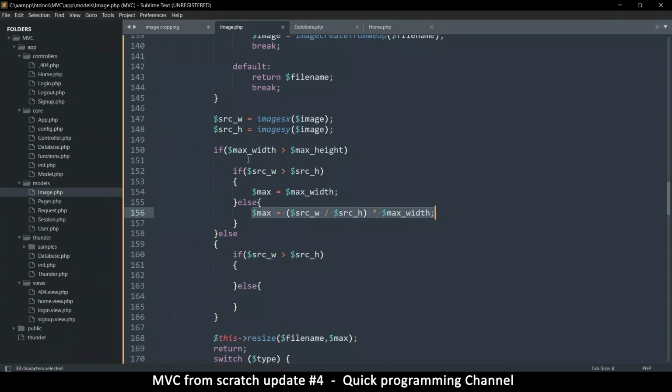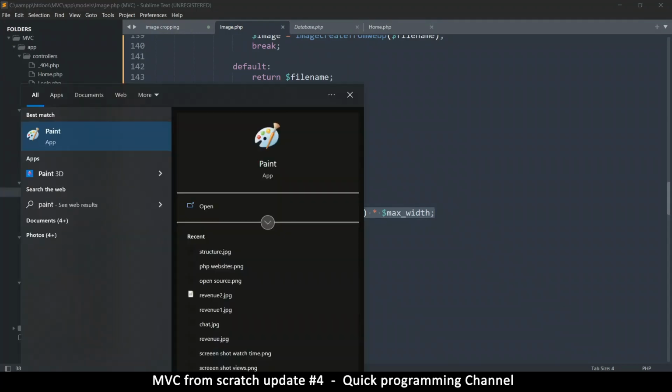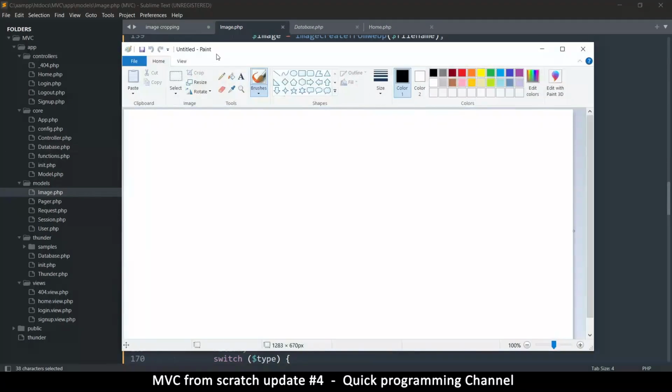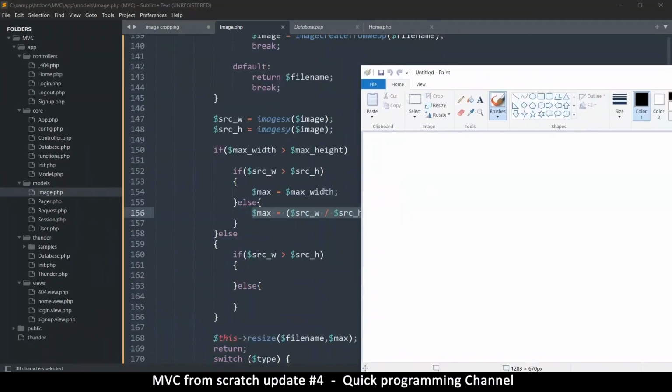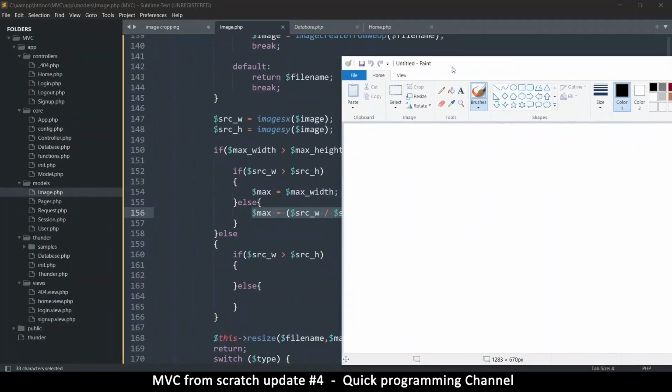So the reason here is this: if the width of an image, let me go back to Paint so I can try and explain this a little bit. So in this case here we have a max width. What we want really, let's say the source width, here the source height is greater.